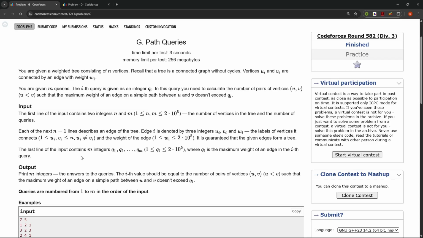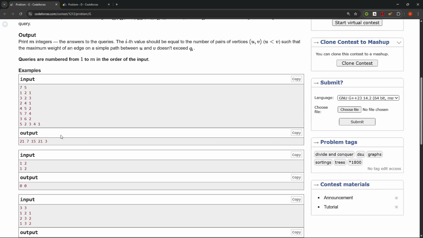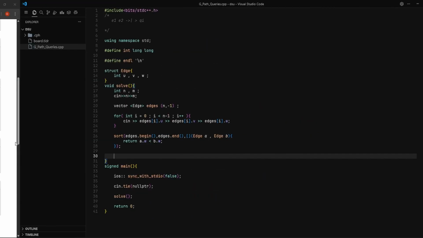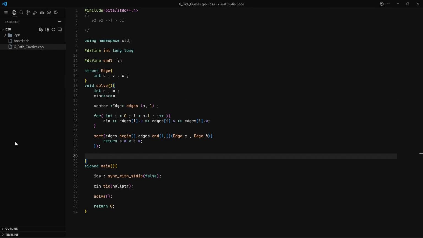You need to print the answer for each query, right? So if the query's order changes, isn't that a trouble for us? So how about storing the order? How about storing the order of queries? How about storing the indices?